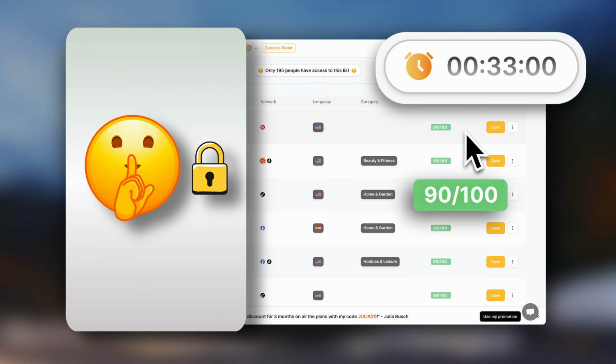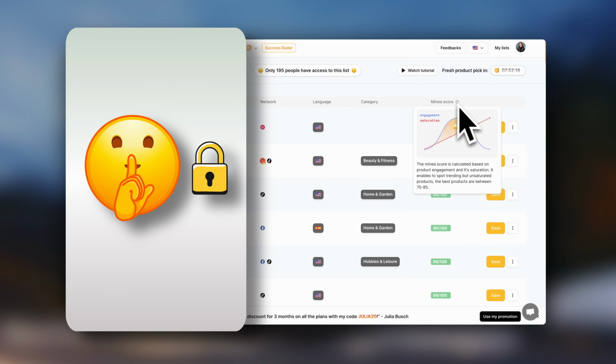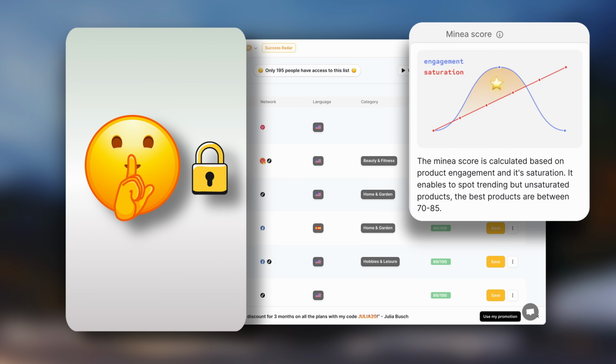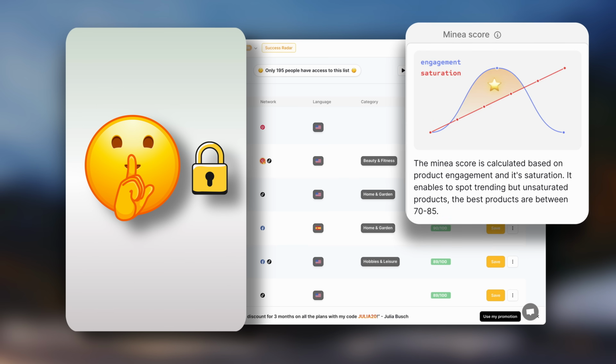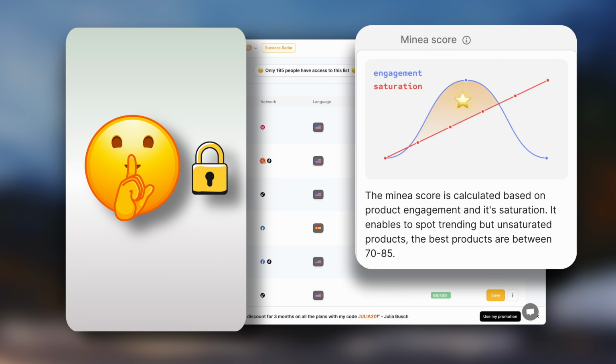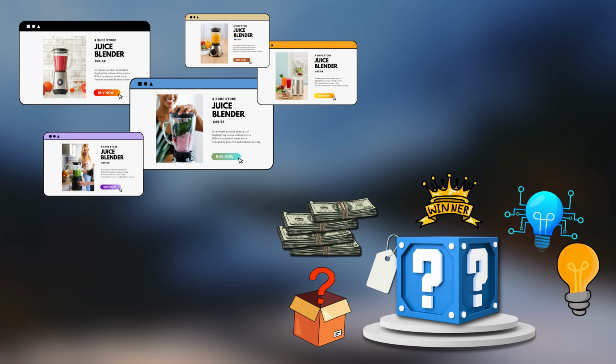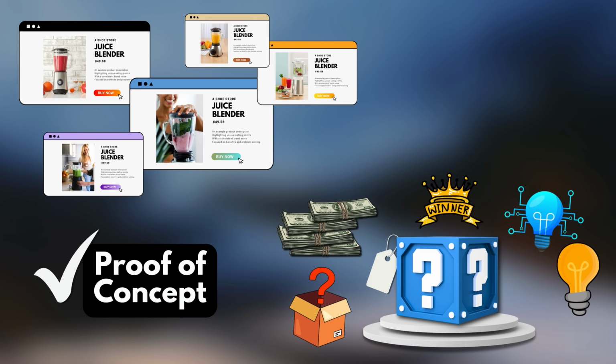Now, to define what the score of a winning product is, they measure the perfect ratio between saturation and engagement, which are the most important metrics when finalizing a winning product's decision. So let me quickly explain these metrics. The idea around a winning product is that other stores are already selling it, which means it has proof of concept and it's definitely going to work.